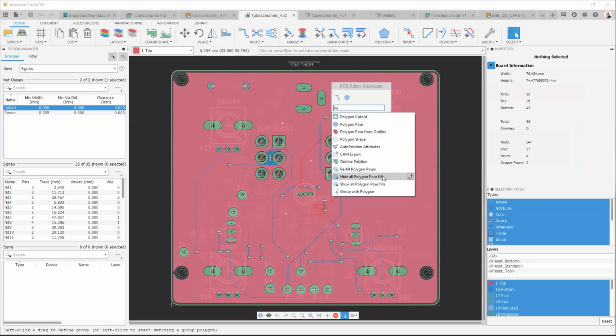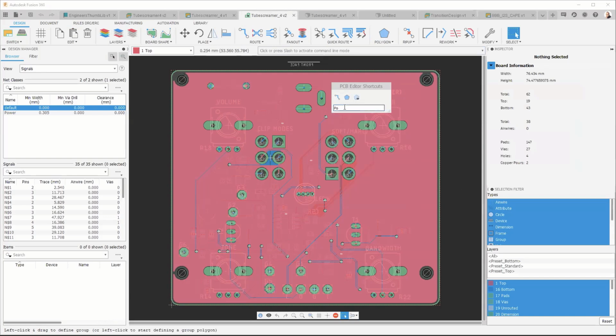And I can add any command. If I want to show them all, I put that in, and like that. You can populate this menu as much as you want, and it can be as big or as small as you want it to be. So that's going to be very powerful.